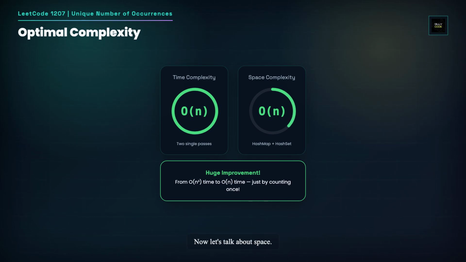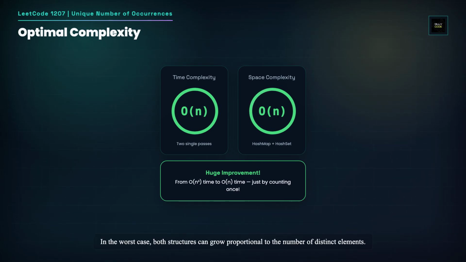Now let's talk about space. The hash map stores the frequency of every distinct number. The hash set stores the frequencies we've seen so far. In the worst case, both structures can grow proportional to the number of distinct elements. So the space complexity is O of n.